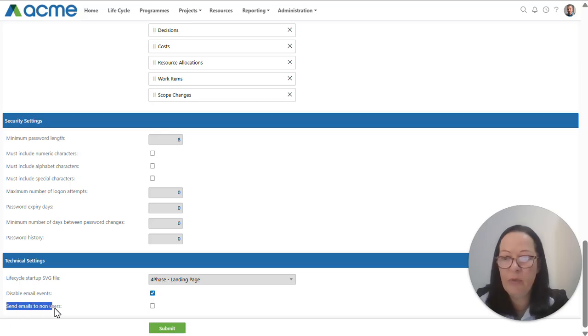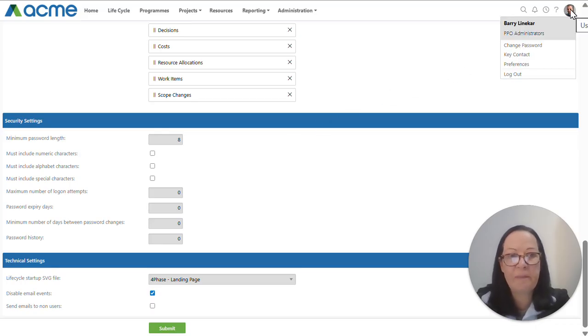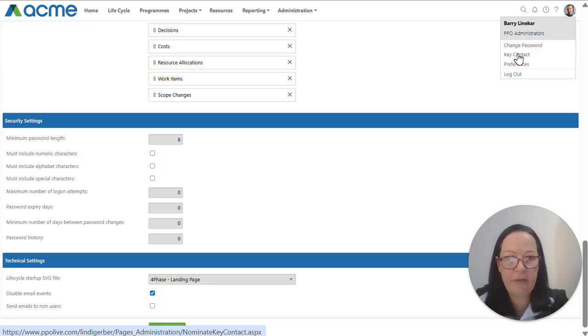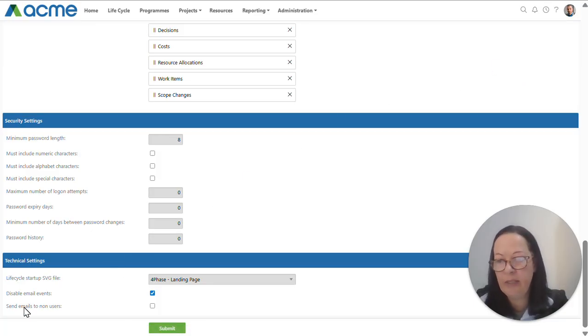So if you are the key contact on your PPO instance, if I just hover over my user options and go to key contact, that's where a person can see who the current key contact is, but it's only the key contact that has the ability to actually see this and accept the terms and conditions.